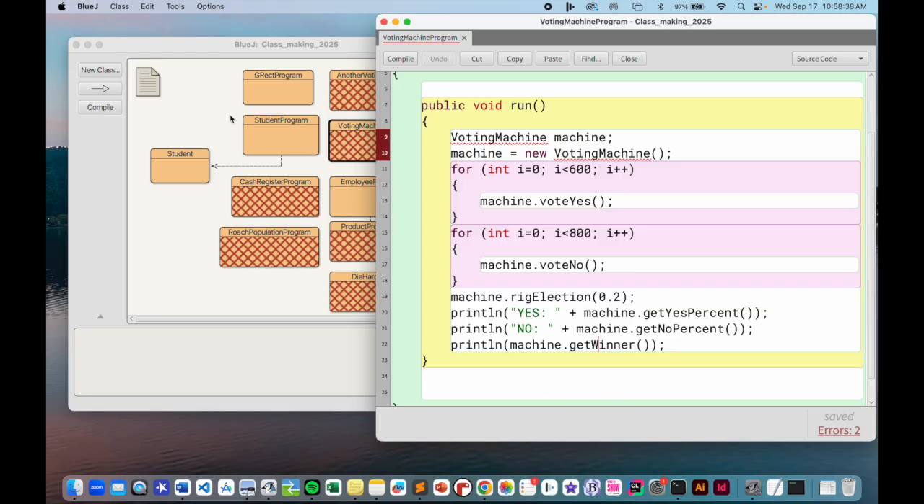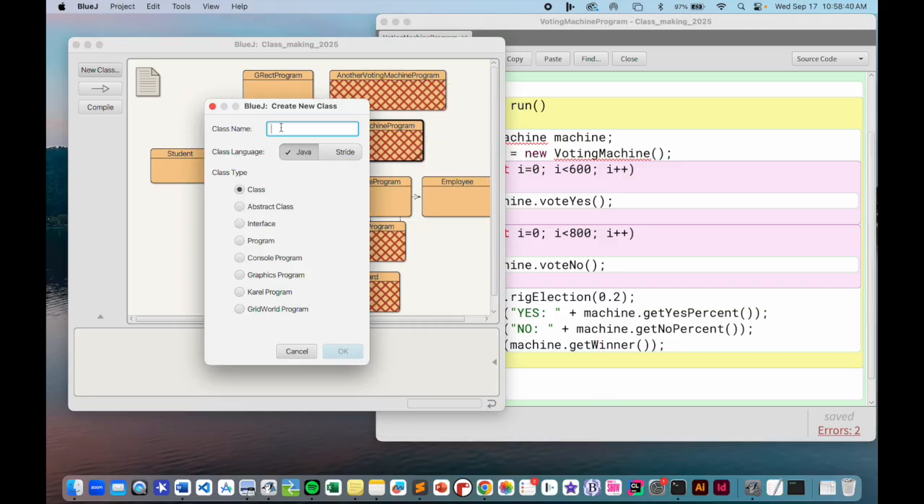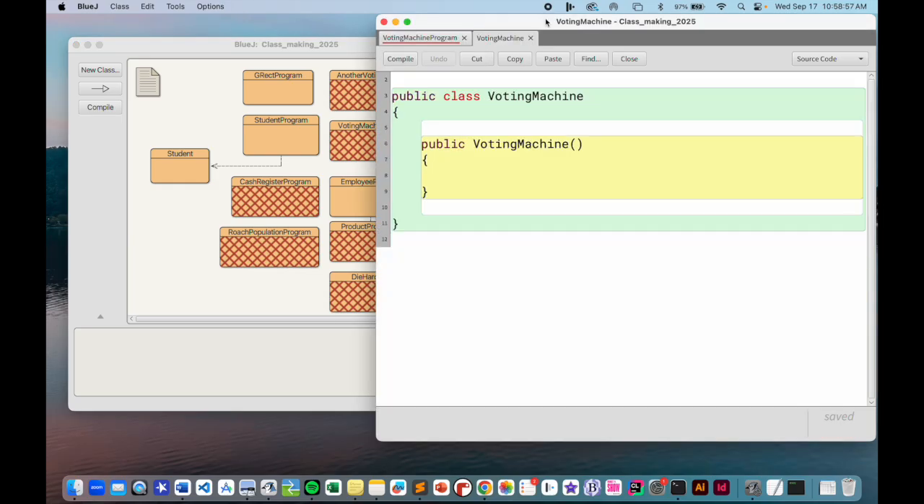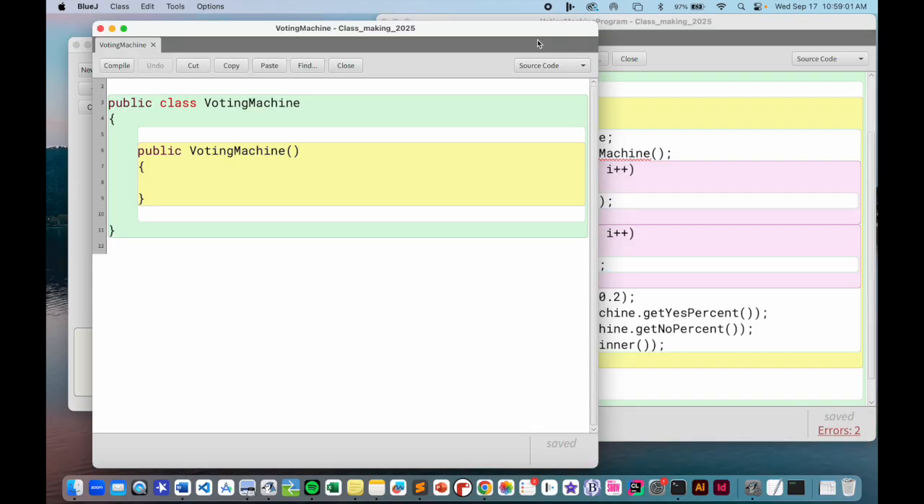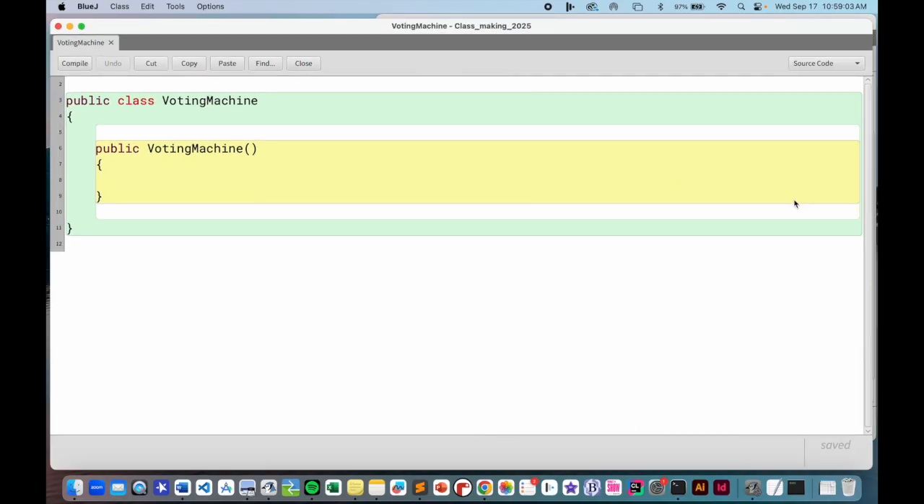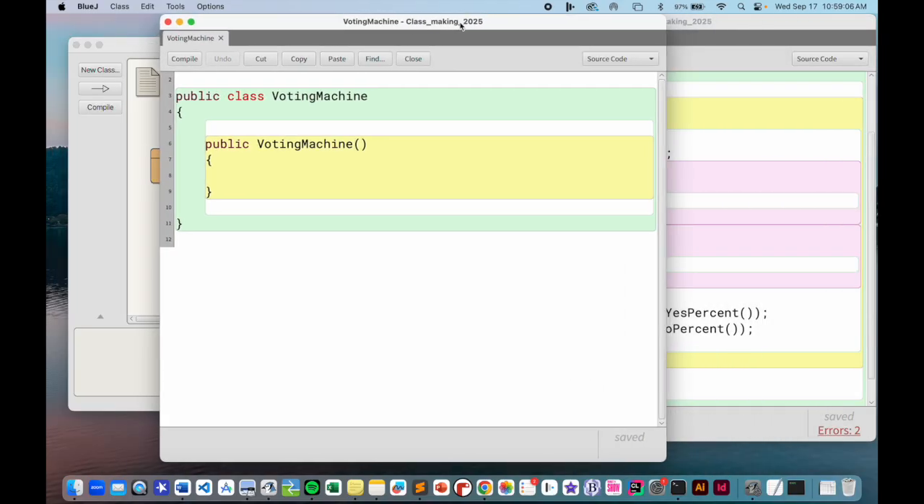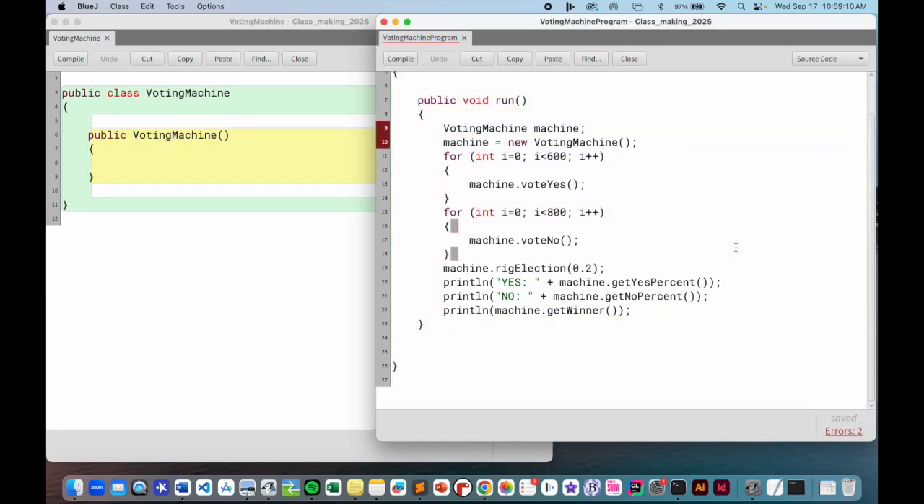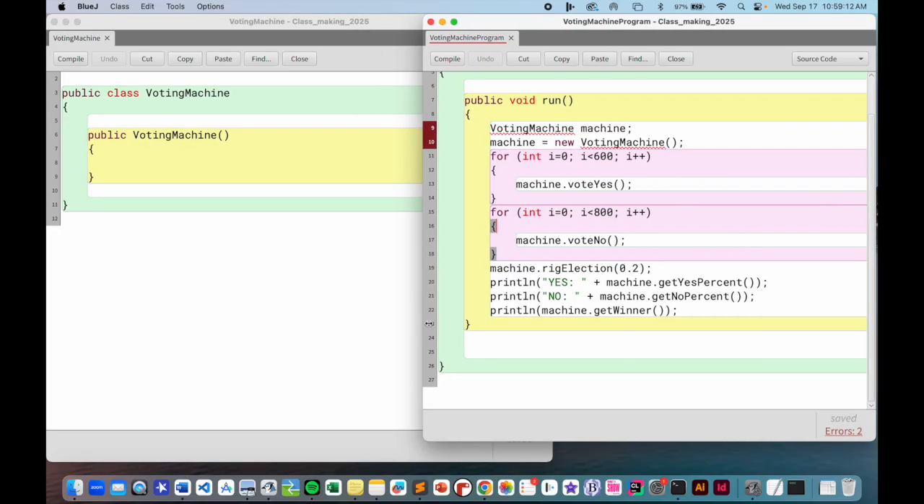Let's get started. Let's create a new class. Let's call this VotingMachine. And I'm going to drag it over here to be next to the voting machine program. All right, I'm going to do that little trick where I click this and move this to a new window just so I can look at both of them at the same time. Not that. A little too big. Let's make the text a bit smaller. Oh, maybe that'll make it easier for me to look at everything.